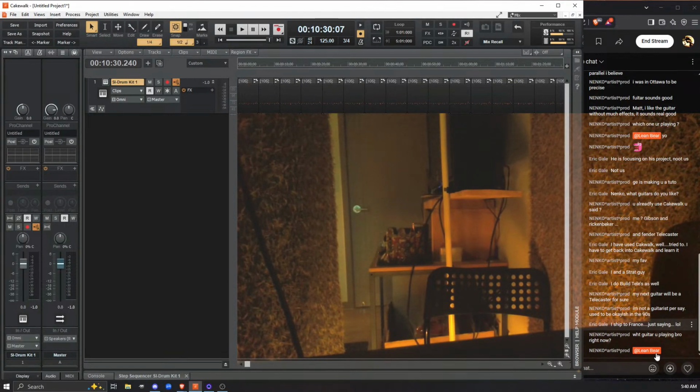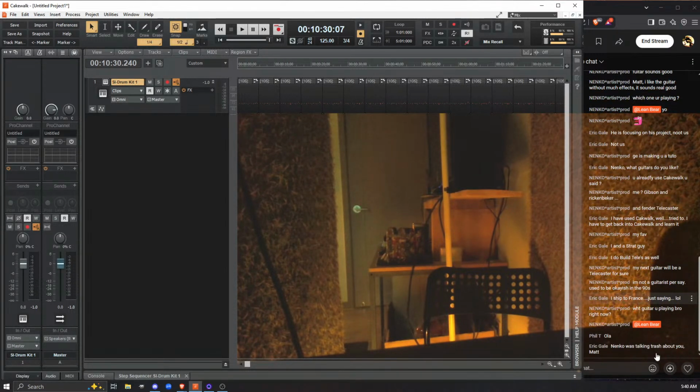So let me shift a couple things around here, and then I'm going to get ready to track some acoustic guitar. I'm going to try a finger style.